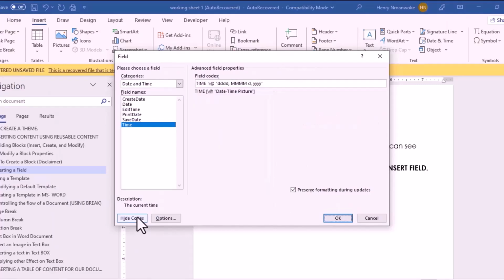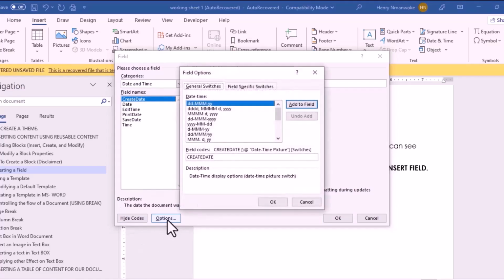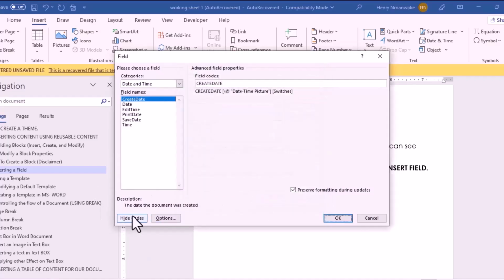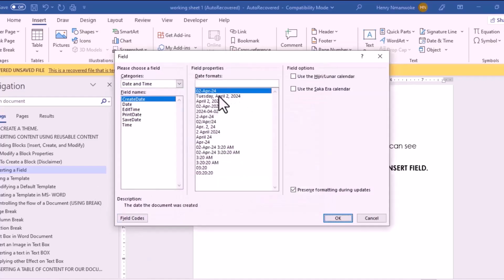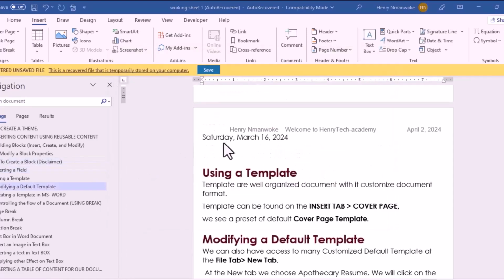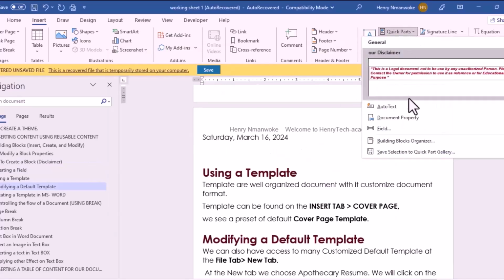When we click on it, it shows us where we could edit the field codes and the formatting. When we click on option, this also gives us more options for whatever formatting we want. So I'll just leave everything here as default. I'll click hide codes. I want to work with this, so I'll just click OK. Now, as you can see, our date has been inserted. So we could add any field to our document.